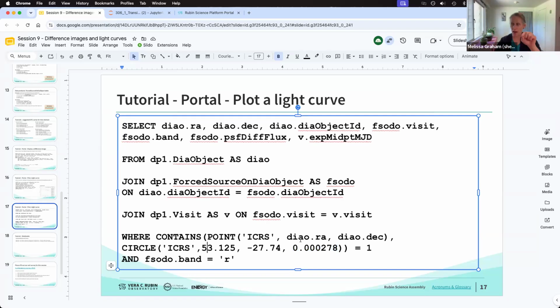So we're searching DIA object to get the DIA object at those very particular coordinates, and then joining with these two other tables so that we get all the forced flux measurements and the exposure MJDs. And one further limitation in this query is that we only want the r band forced photometry measurements. So this is just going to build us a forced photometry light curve in r band.